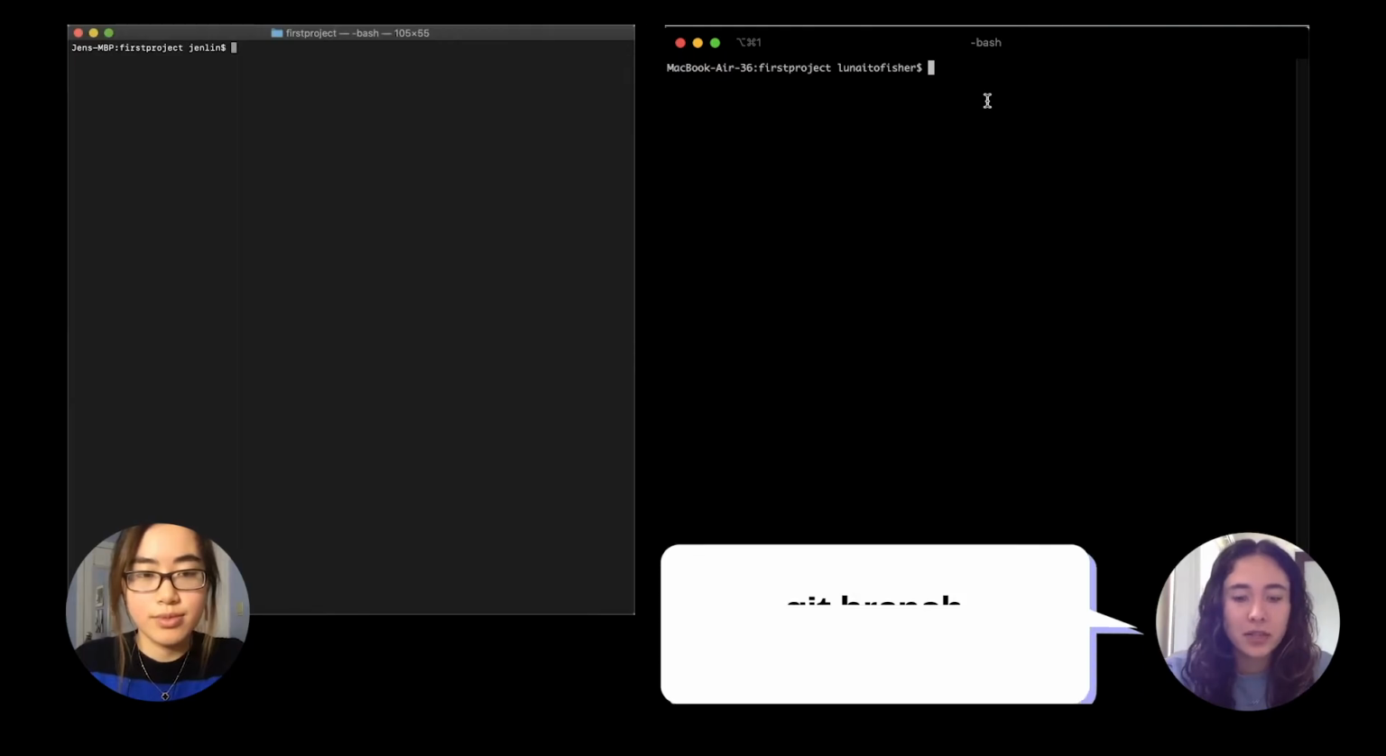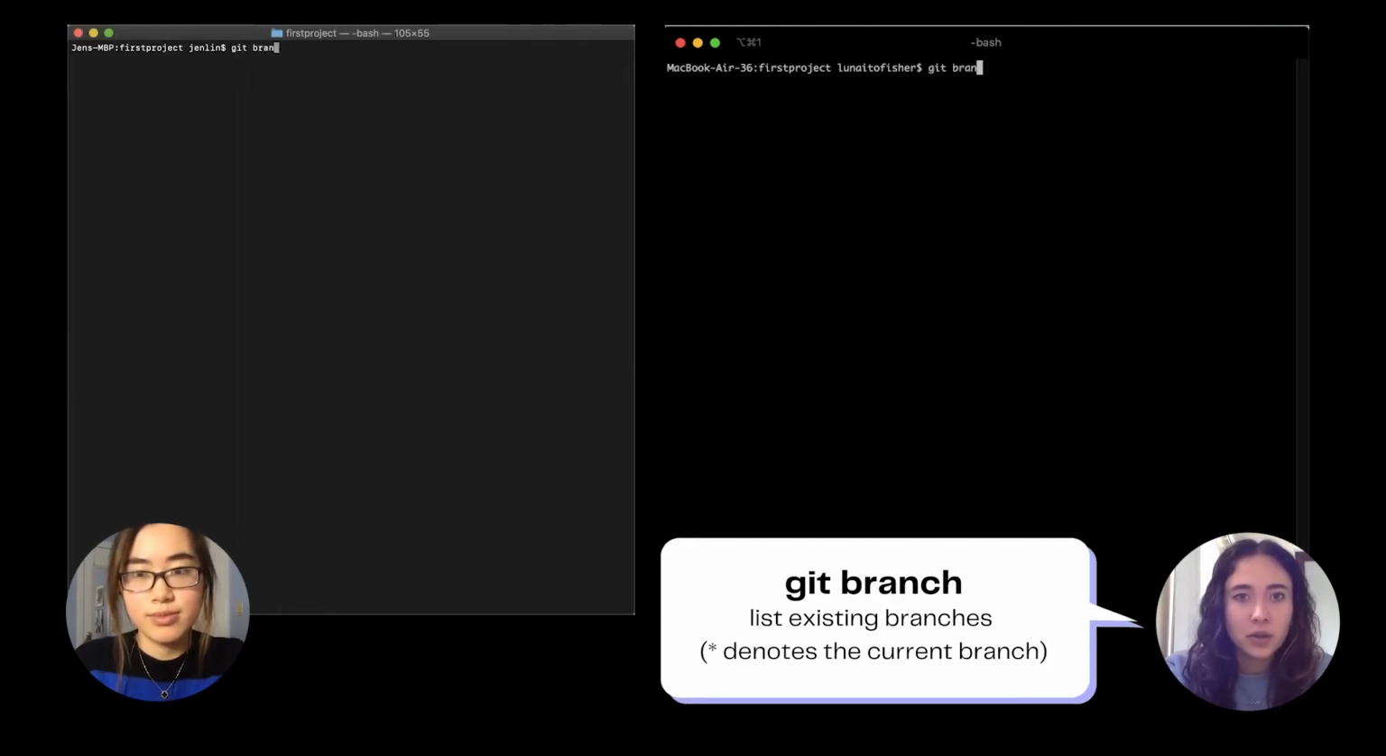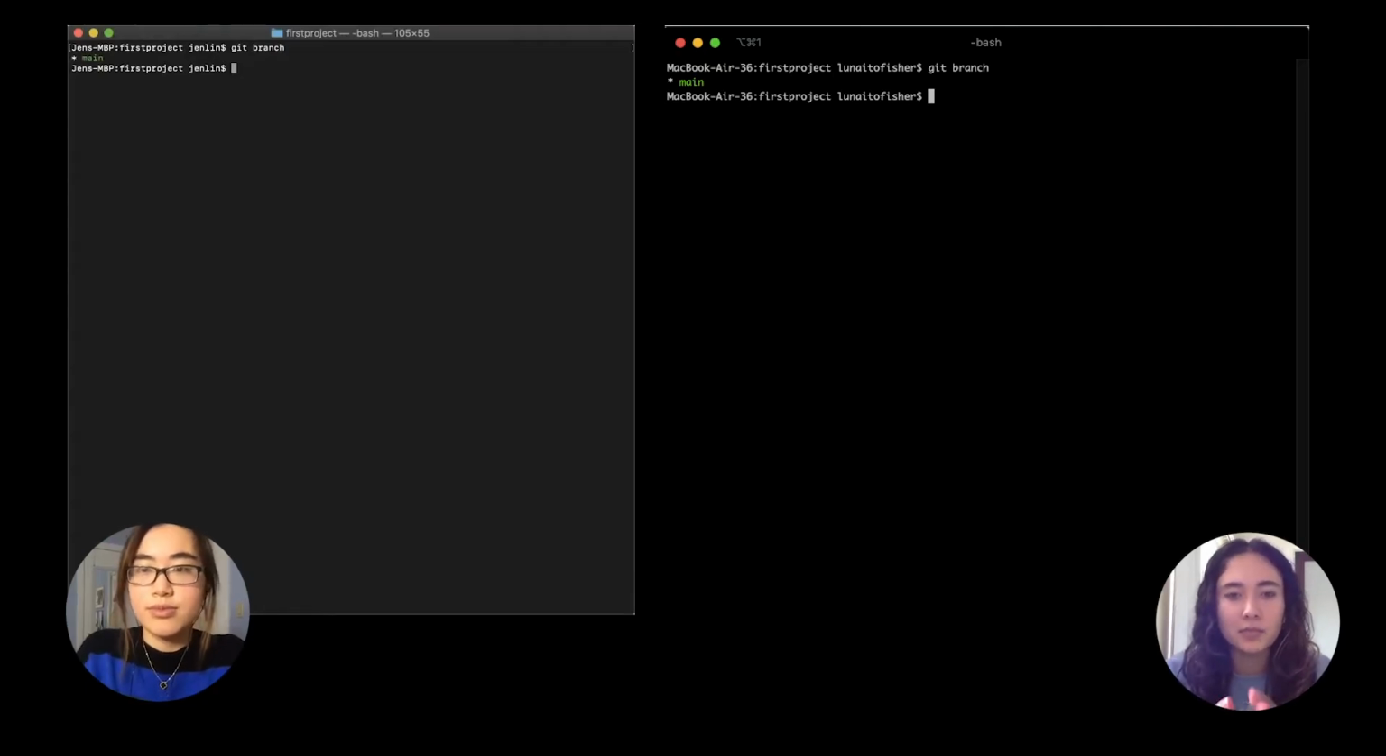Okay, cool. So now that we've seen what branches look like on GitHub, let's switch to looking at it in the terminal. First, we want to use the command git branch to see what branch we're currently on. You'll see that we only have main, like Jen mentioned, and that's highlighted in green since that's the branch we're on.